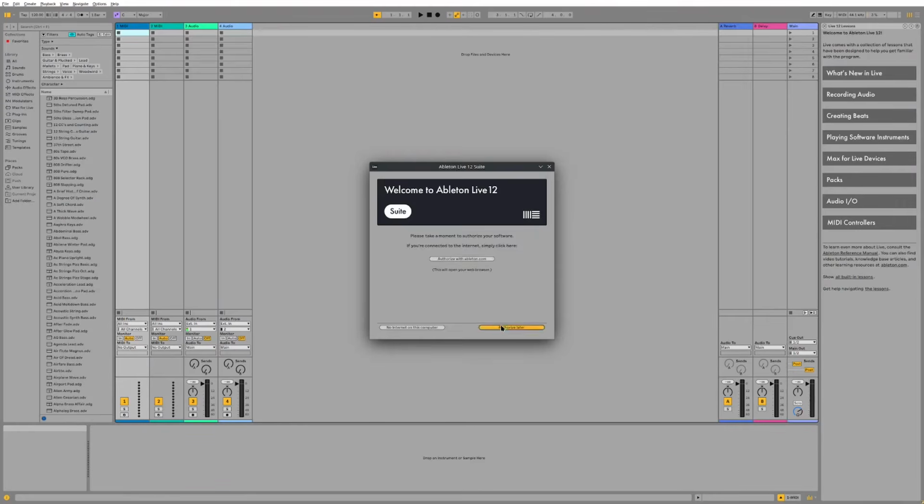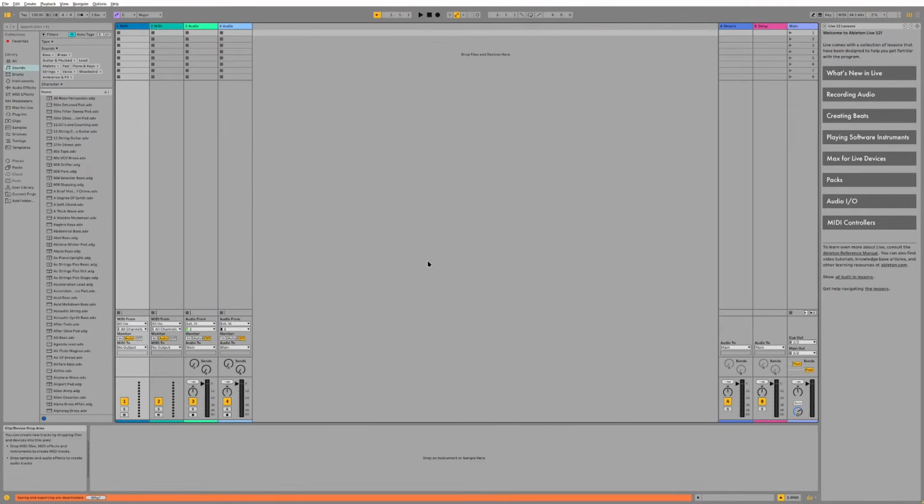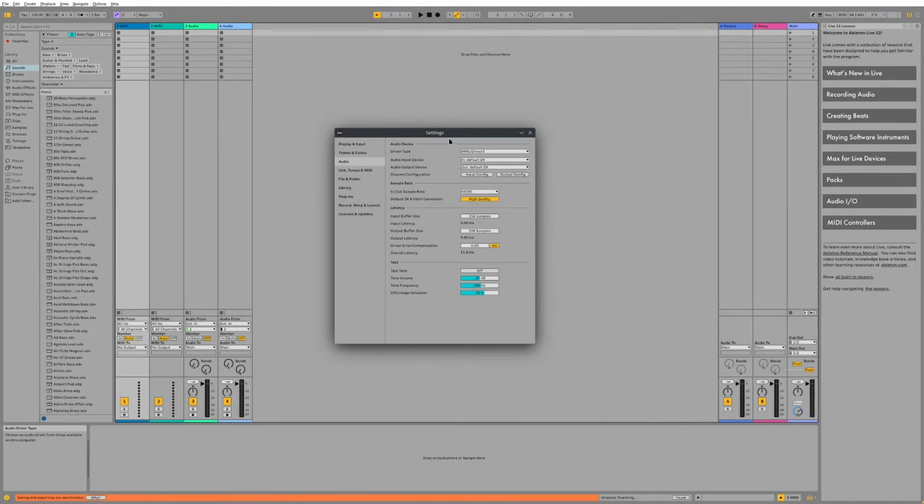And again, we're going to authorize later. I would definitely not authorize until everything is all set up and you know that it's working and you've messed around and it's going to be fine for you.